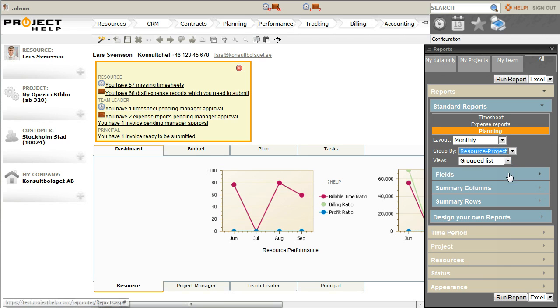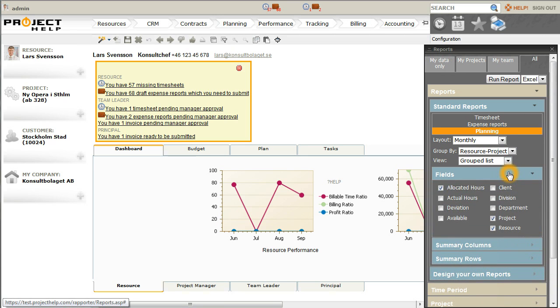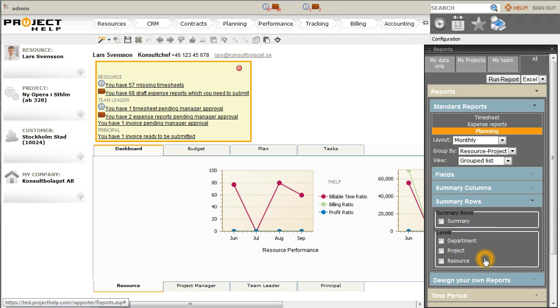For this report, I can select from a number of fields. I'd like to compare my plan versus the actuals. So I'm selecting the allocated hours from the planning module and the actual hours from the timesheet module. Since I'd like to use this report in my forecasting also, I'm going to include the available time per resource field. I would like the report to be grouped by department and also by resource.